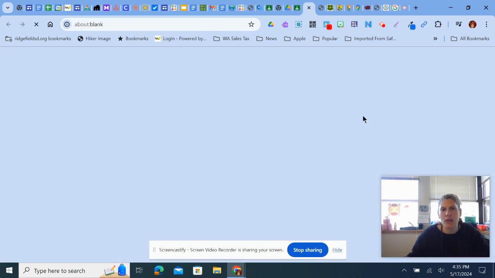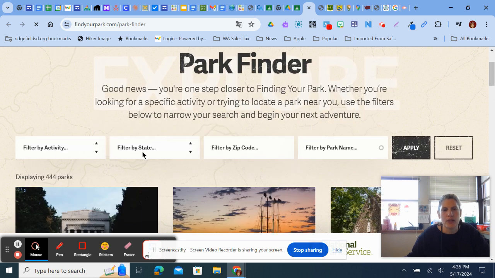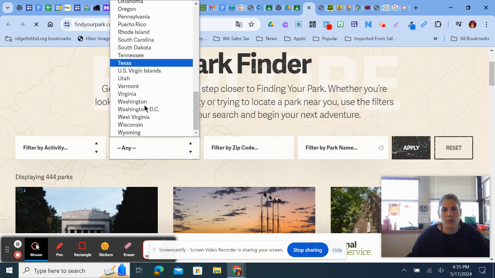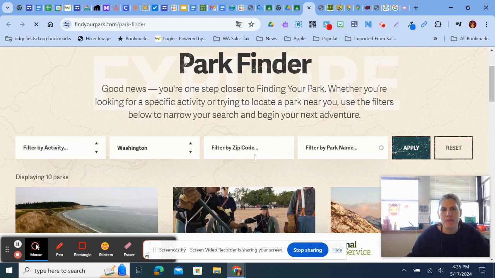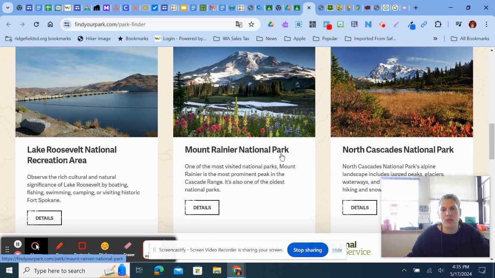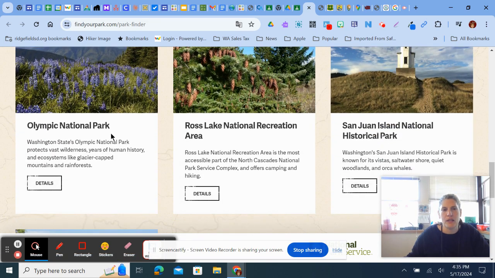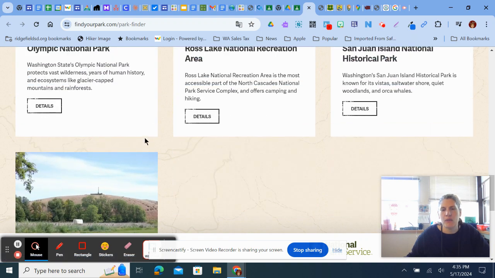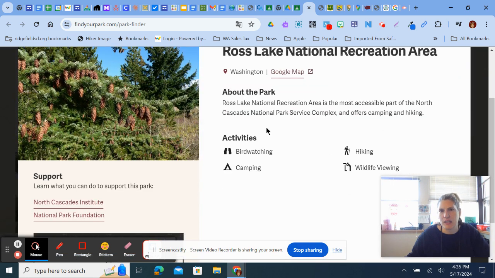Find Your Park is great. This one also lets you filter by different things such as state, and you say apply, and it gives you the specific states that you could, or parks within your state that you could go and visit, like the Olympic National Park or the San Juans. And then if you click details, it gives you even more specific ideas. You can also then click on finding it.